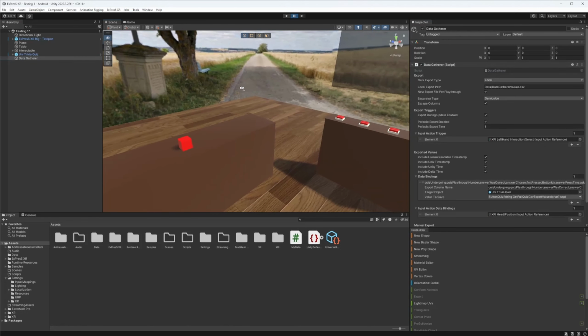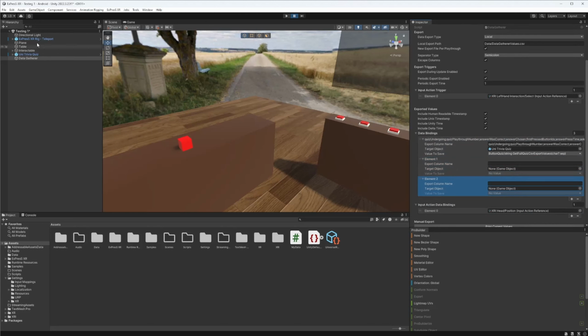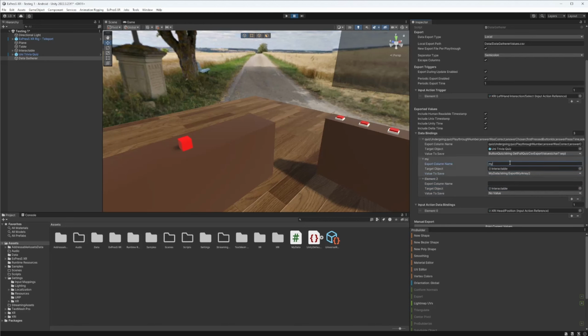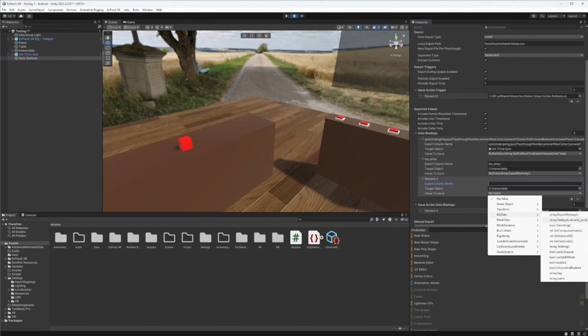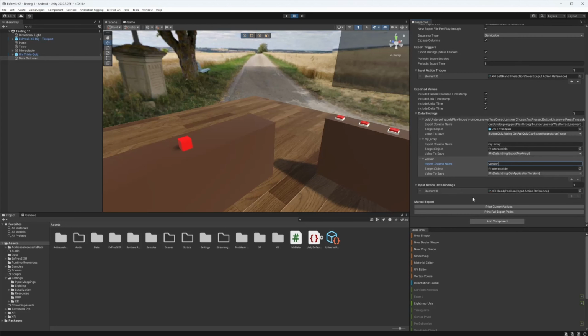And then back in our DataGatherer, add two more entries to our data bindings and drag the interactable as target object into each of them, selecting my data and then export my array as the first one, and enter, for example, my array as export column name. Let's do the same thing for my data and then get application version and just use version as export column name. And that is basically it.